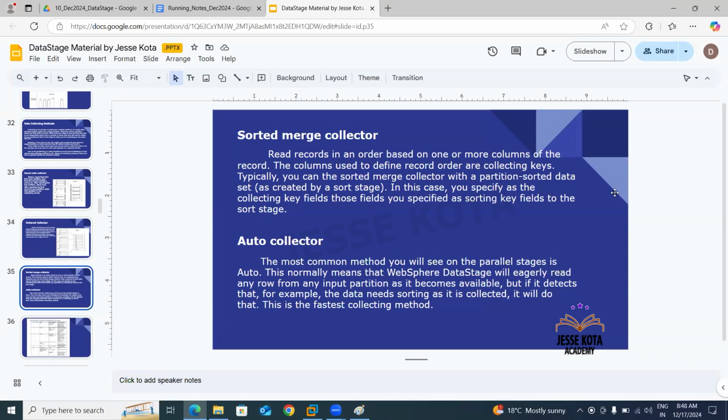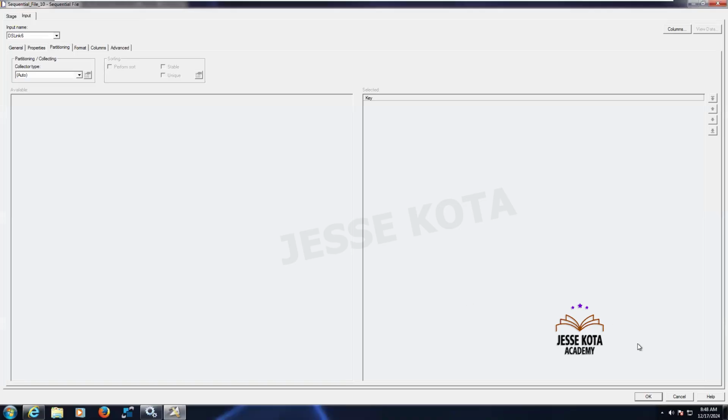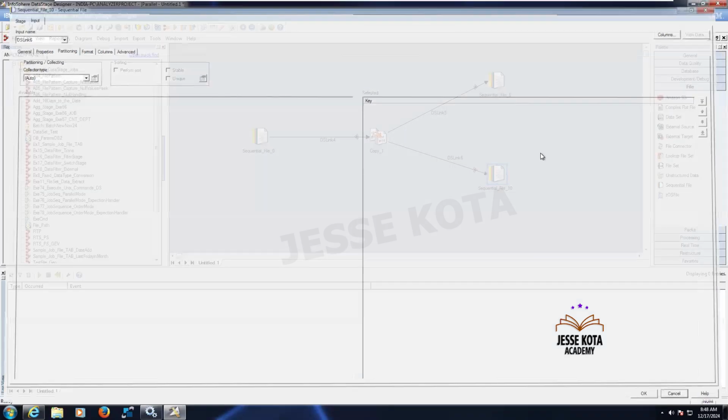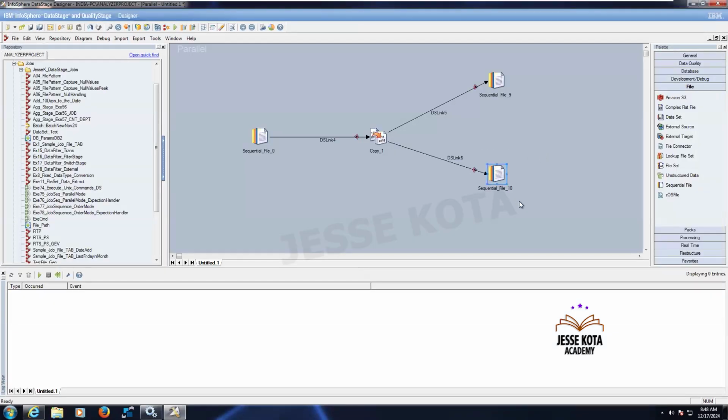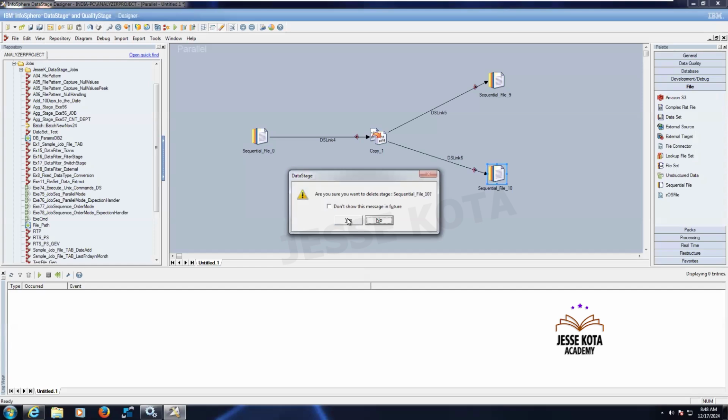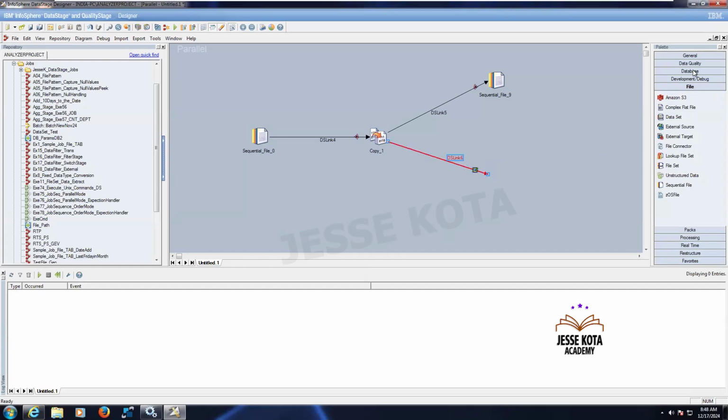Okay, so any questions, guys, here? Jesse, do collector methods work for file stages or even for the database stages? Only file stages. If you see for databases, it will choose these partitions. The reason is it will follow this partition technique, but all the records will be loaded into tables only.